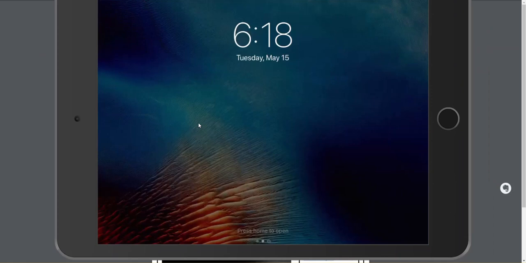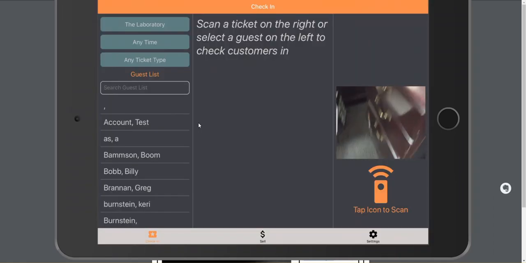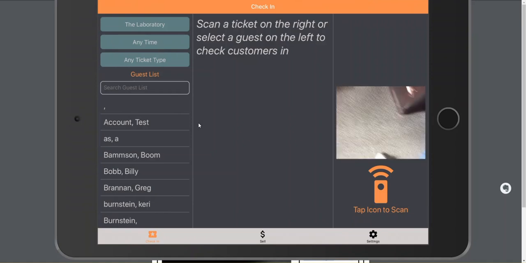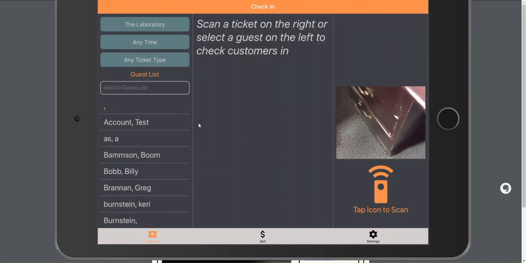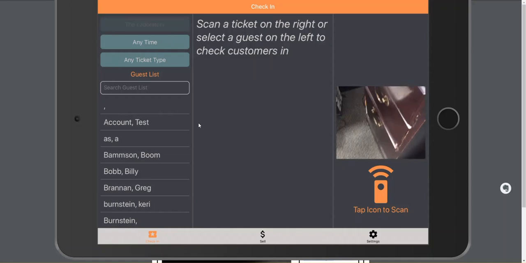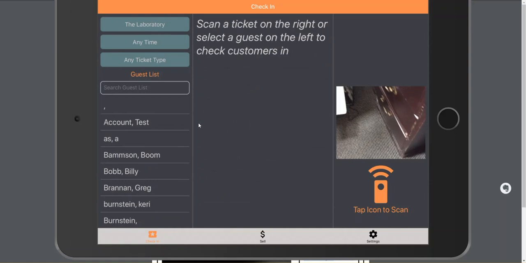All right, you should see my iPad on this screen now, and I'm going to pull up the Passage Manager app. So this is our special app for managing events on our platform. So, cool things in here: you have the ability to select your events. So we're going to select the laboratory room, which we've been talking about.